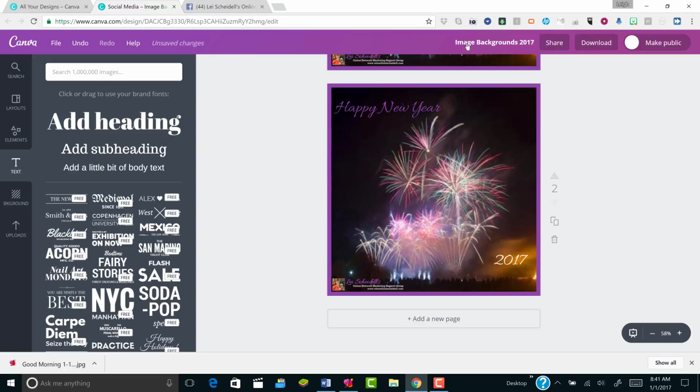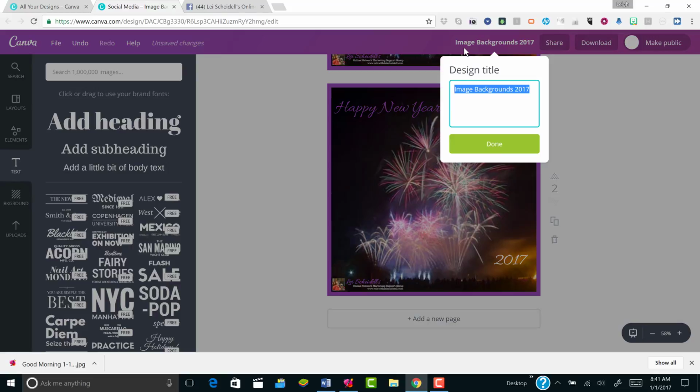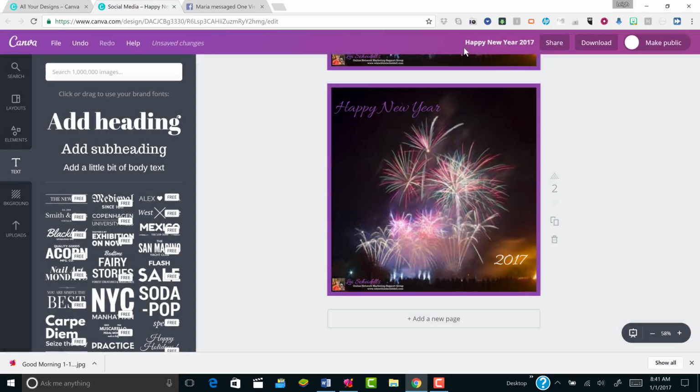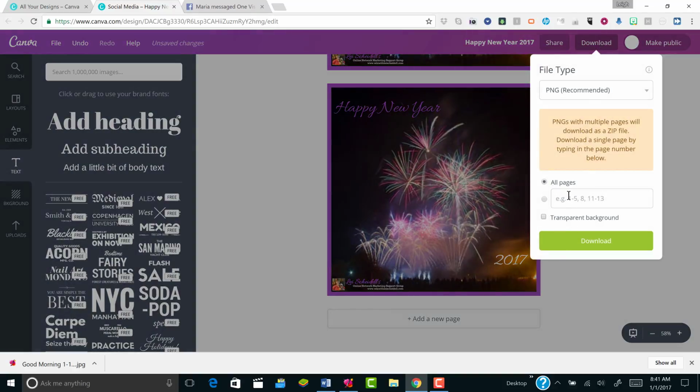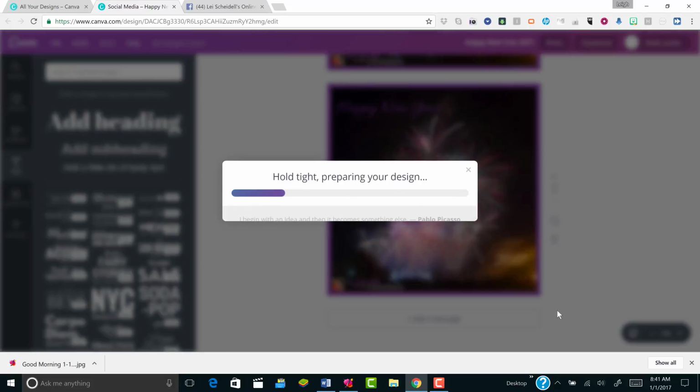So I would come up here and I would rename this one, and we give this one a title and save it. You can hit enter there or click the done. Now you're going to download it, and don't forget we're on page 2, so you're going to select page 2. You want to leave page 1 as your template. We're not going to make this transparent because we want it to show up just the way it is.